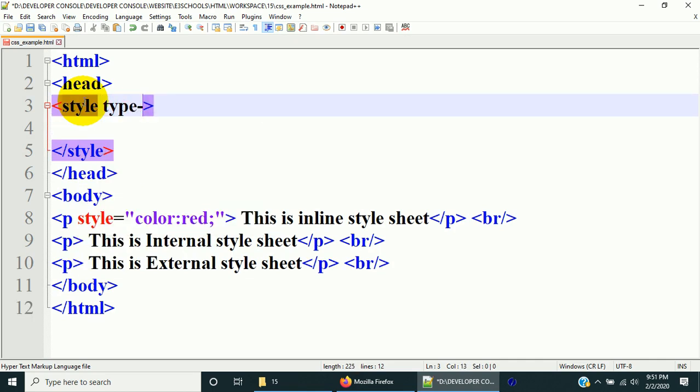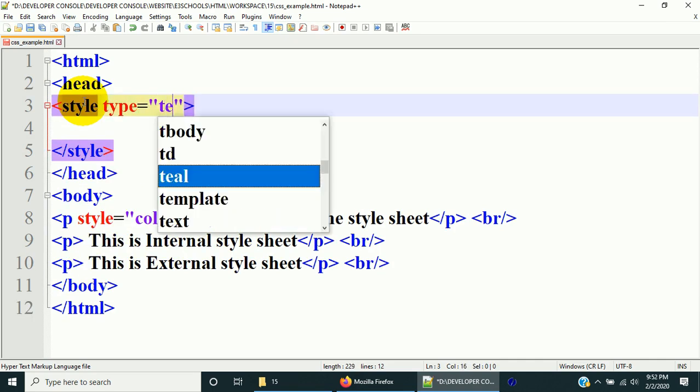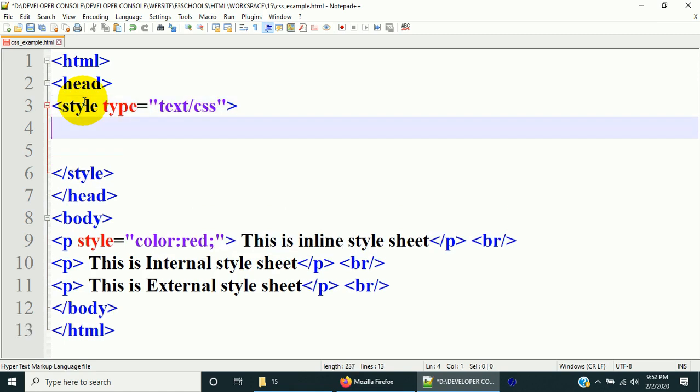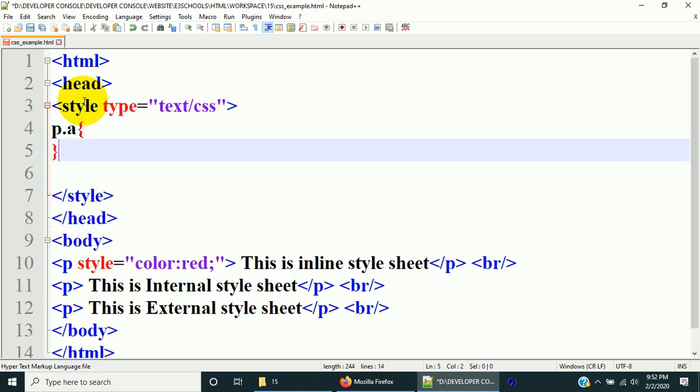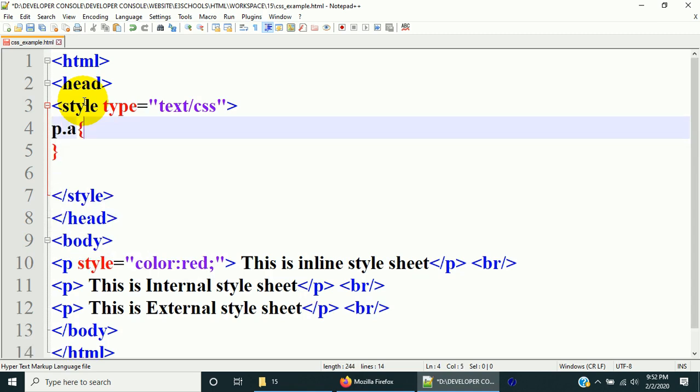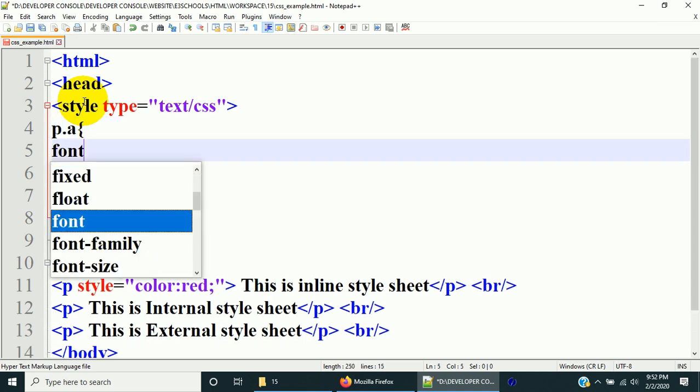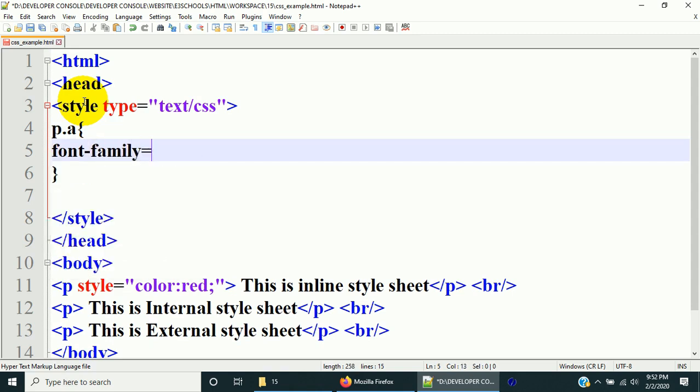Style type text for CSS, and p.a. I will define a separate class for a paragraph. We will assign a font for a specific paragraph. Font family, double quotes, Comic Sans MS.